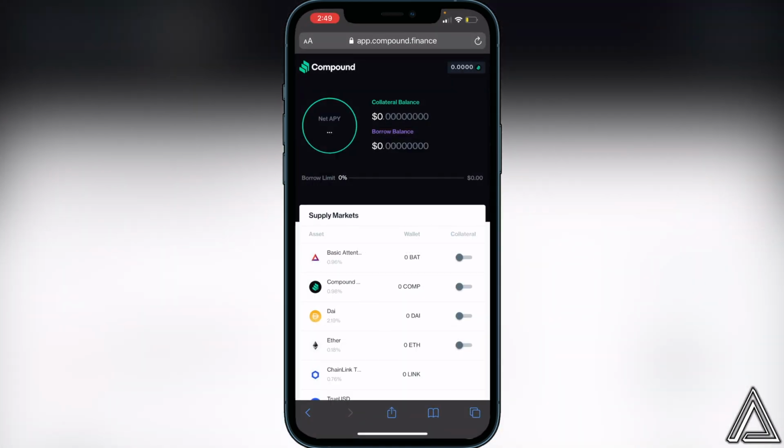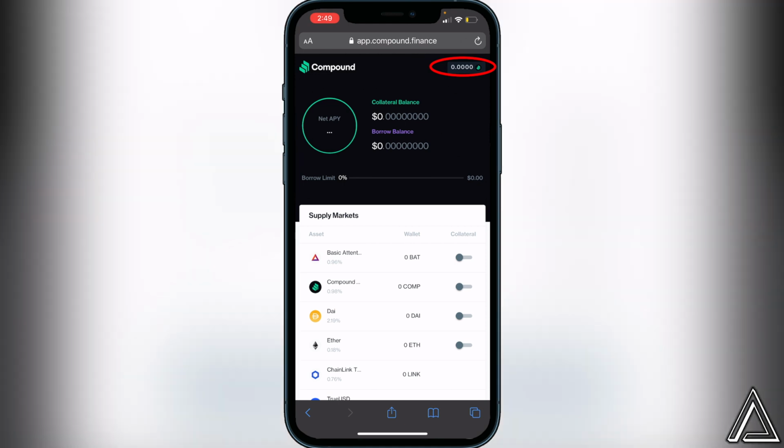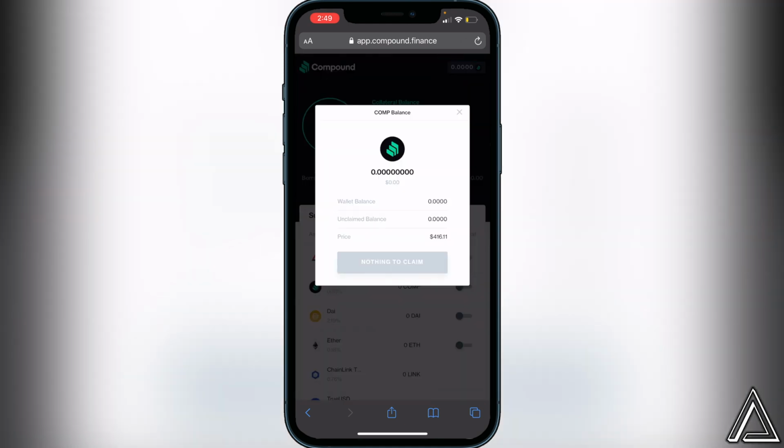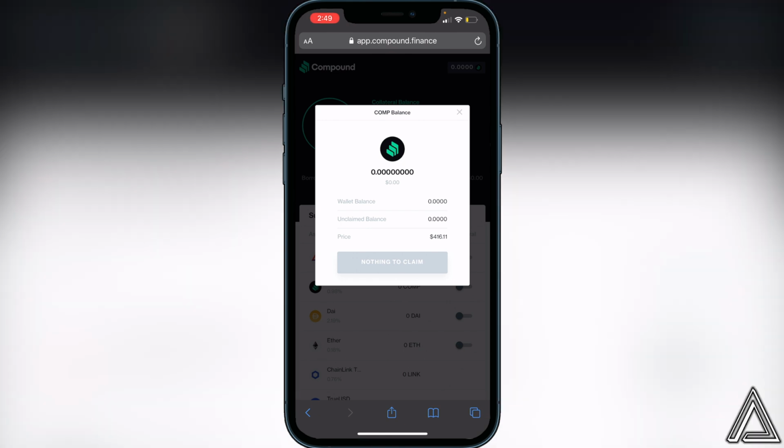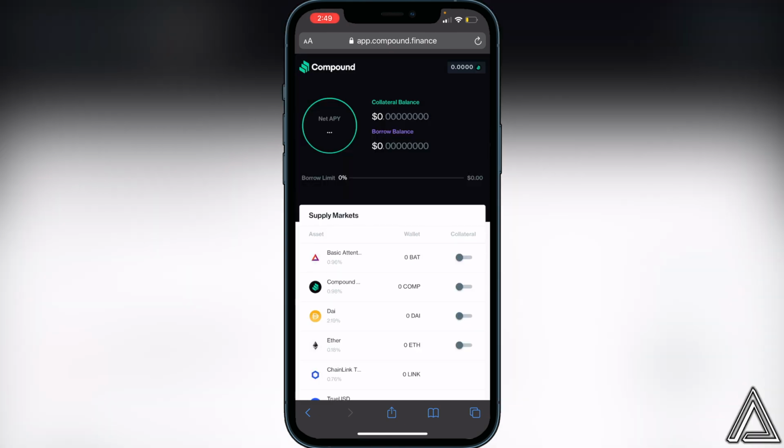And then we'll know we're fully connected here when we see our Compound balance in the top right corner of the screen. And if you click on that here, it'll give you a more brief view of your balance. So you'll know this here when you see balance that your wallet is connected and you're able to go along and use the application like you were before the ban.